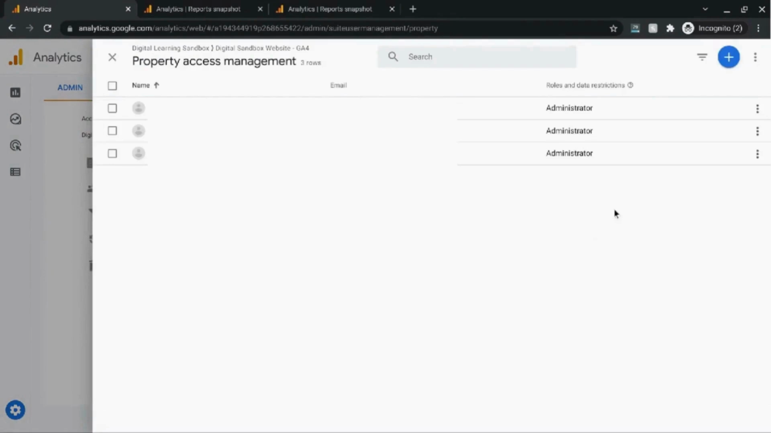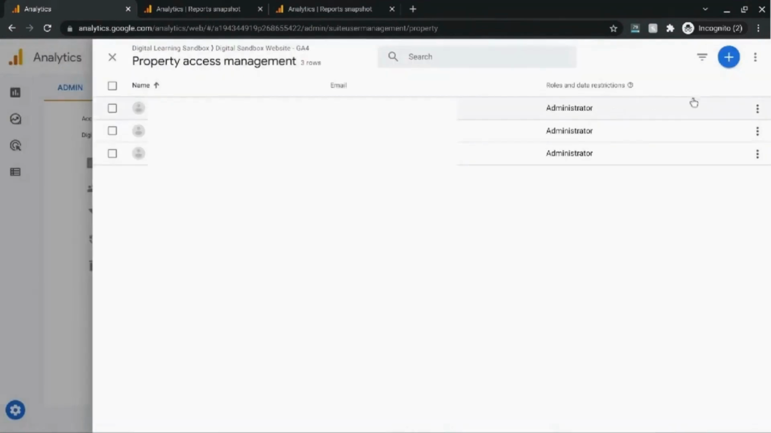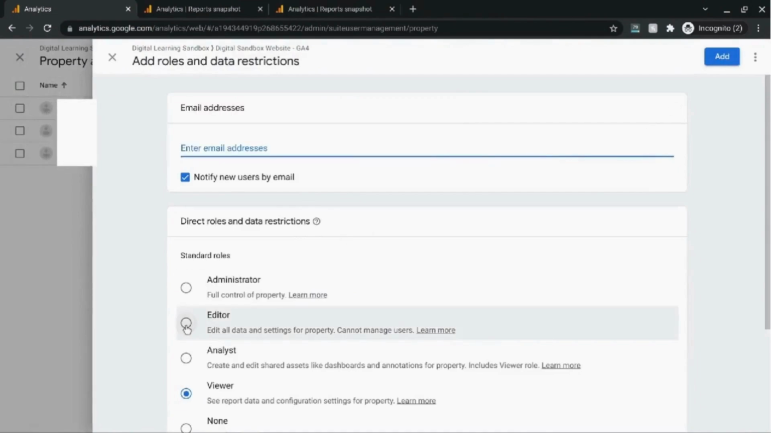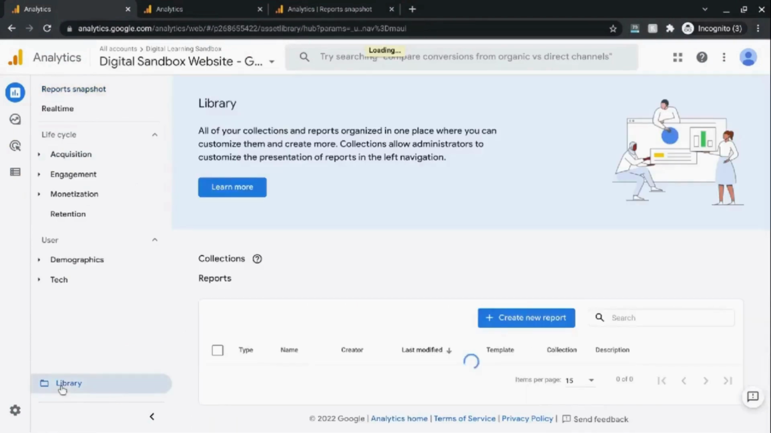And as you can see, you have all the users here, and if you click on the three dots to the right, you can view each user's account details. This is where you can change the role of each user, and you can also add users with the editor role if you want.